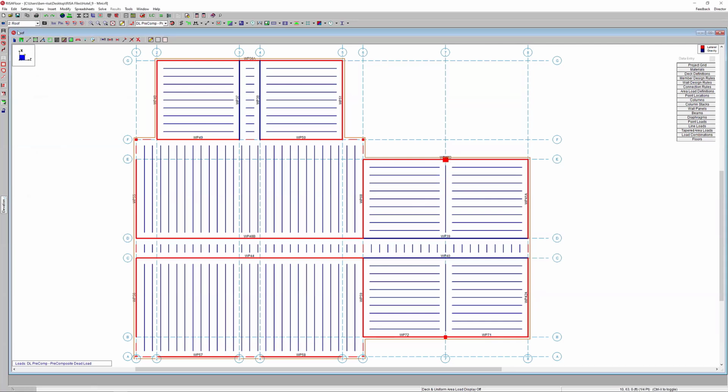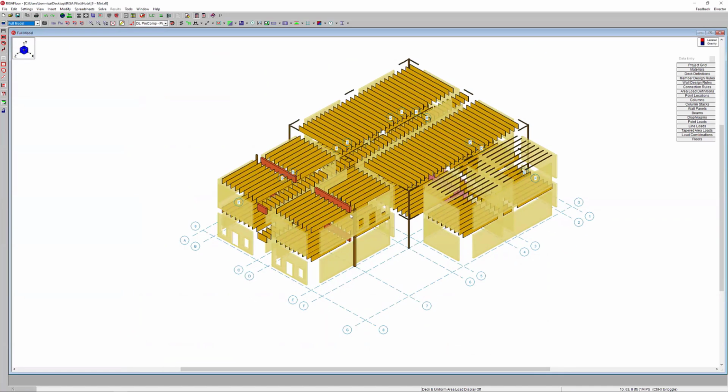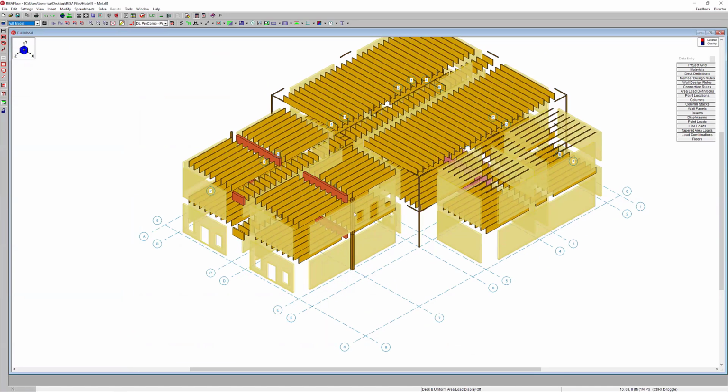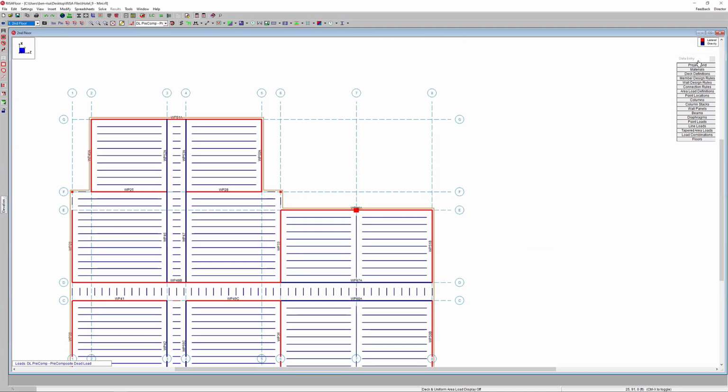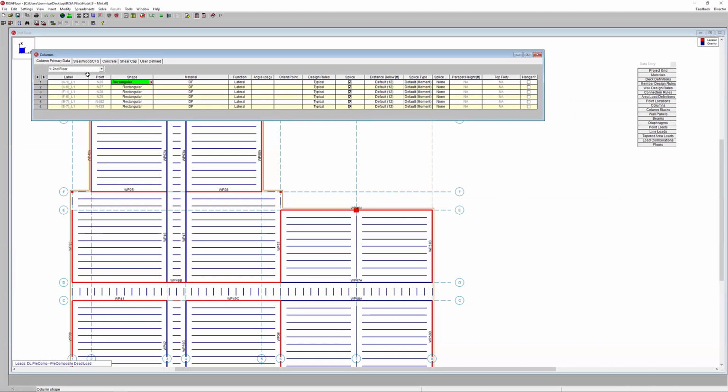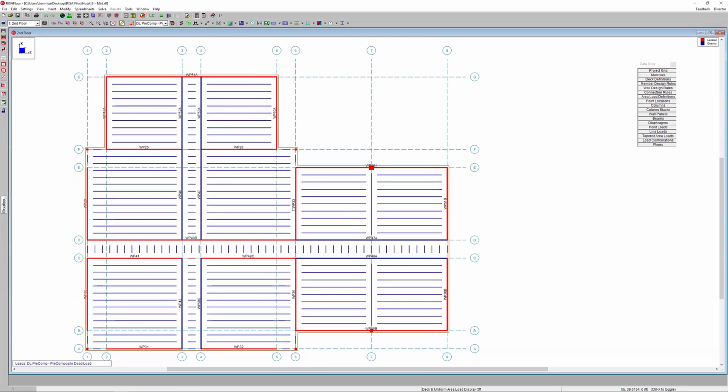Okay, so now if I look at the full model really quickly, I should see this column stack that I've applied here. If I go back to the floor and open up my columns here, I can see I've got that column added and that splice location. That's perfect. I'm going to turn on that same splice for this case at the roof here. So basically we're breaking this column at the 12-foot locations. That's the height of each floor.